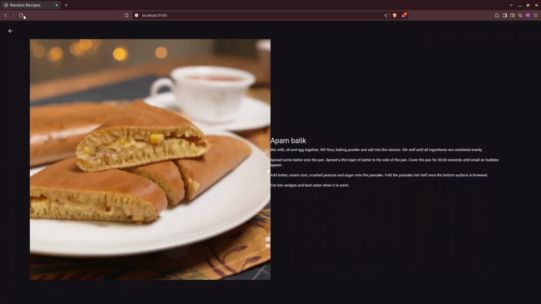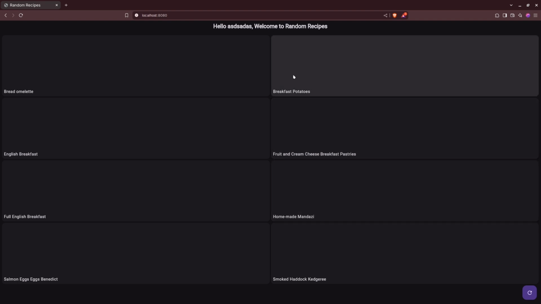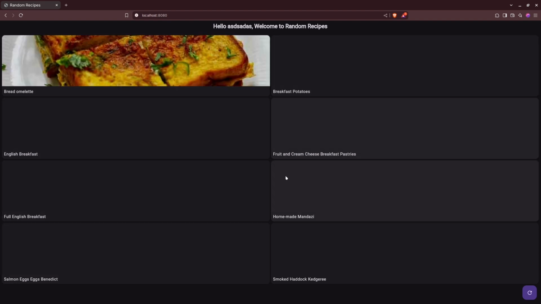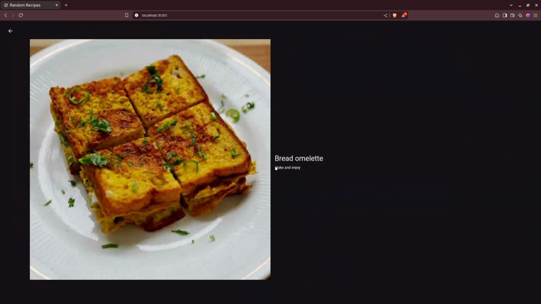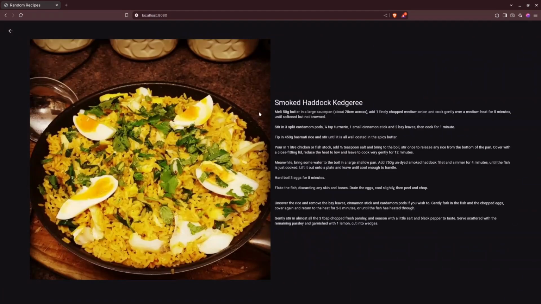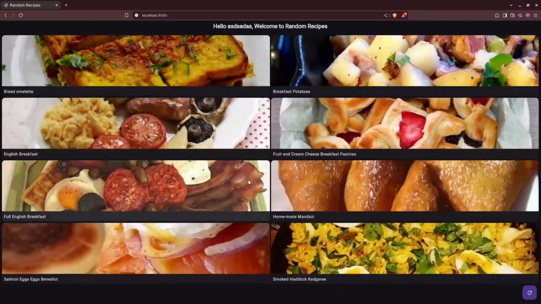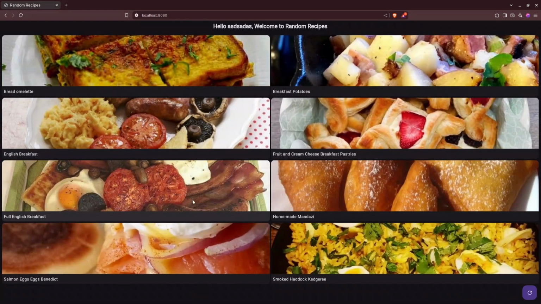So it's run successfully. Let me just refresh this. Let's go. Let's probably pick the first one. Bread omelette says make and enjoy. Press back, takes us back. Smoked haddock shows us that. Can press back. There's also this. Okay, so the details page looks a bit better. Of course, you can always try to style it a bit more depending on your like and what you want. But on the baseline, that technically works.